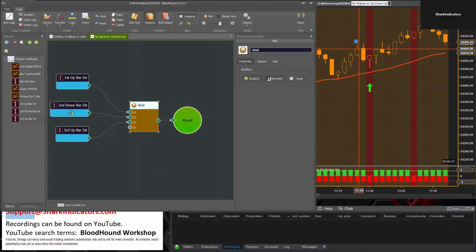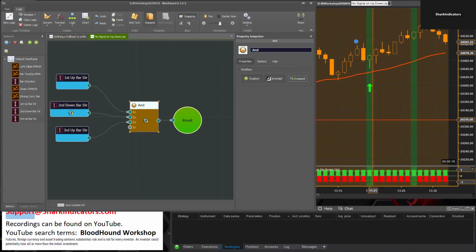If you want this up, down, up to only prevent shorts, then I think we could just swap this. Yeah, look at that. All right, so it's inverted and it is swapped. So you can see the two icons there, right? And so now this up, down, up prevents short signals. So no short signal can happen here on these two bars, right? That's why we're seeing a long output there, right?